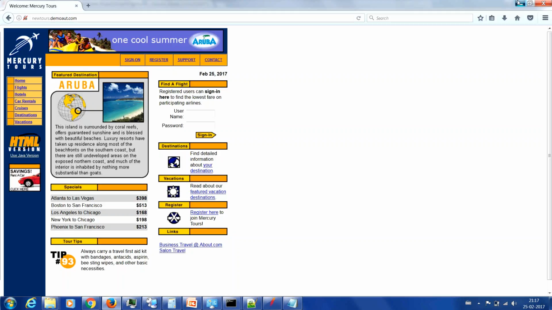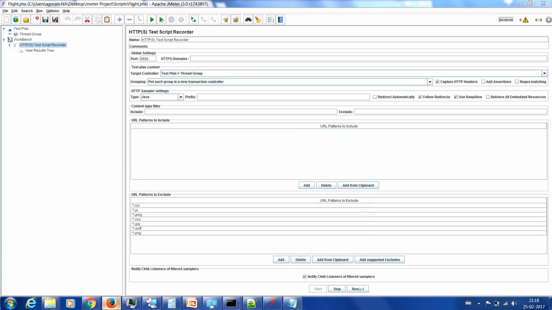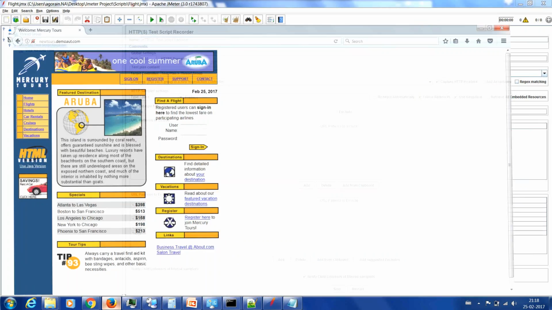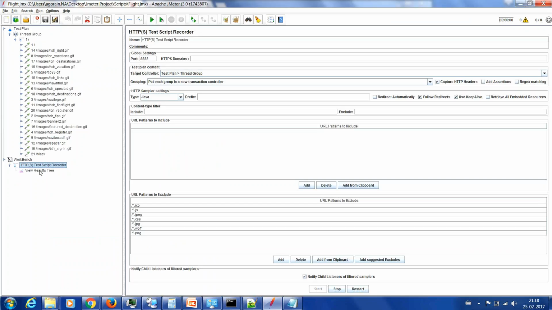Okay, so you can see that whenever I hit the URL, under the thread group, you can see something has got recorded. Oh, I forgot to exclude the .gif file. I have excluded JPEG, JPG, PNG, everything, but I forgot to exclude GIF. Just give me 1 second. Let me stop the recording and add one more.